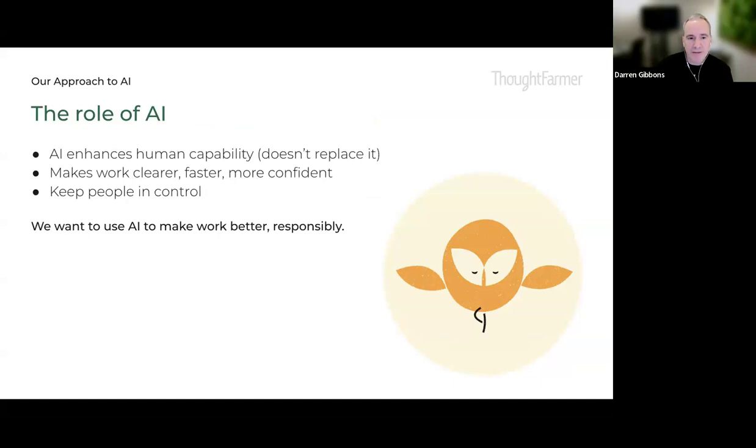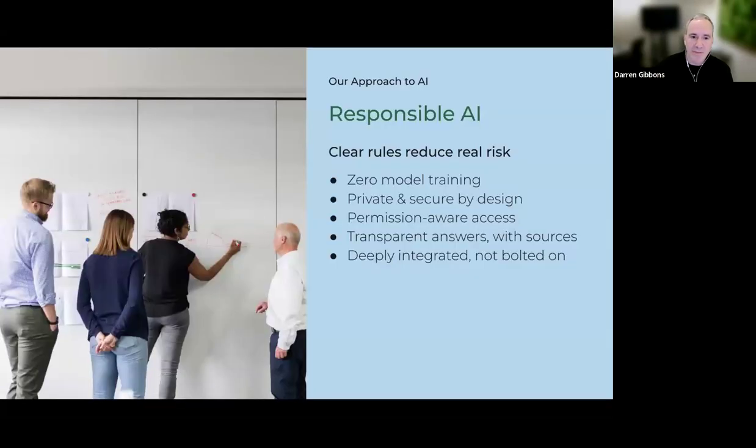So our goal here is that we want to use AI to help make work better responsibly. We've used this term responsible AI quite a bit, and I think it's important to just define what we mean by responsible AI. For us, it's clear rules that reduce the risk of using AI tools. And a lot of our customers have questions about how we built these AI tools and how they work.